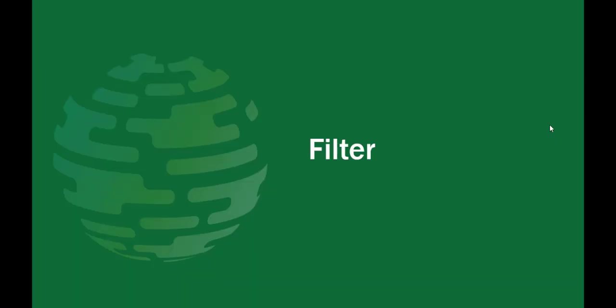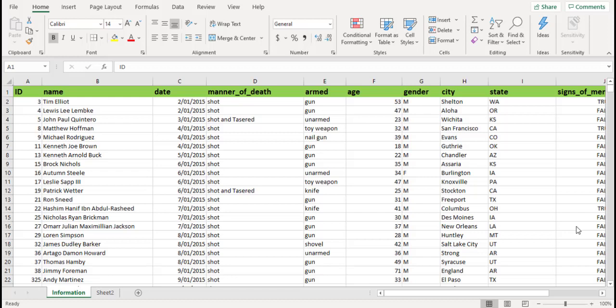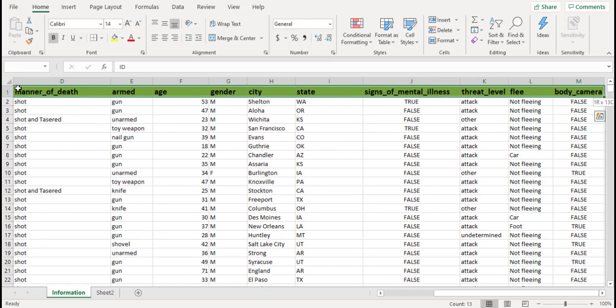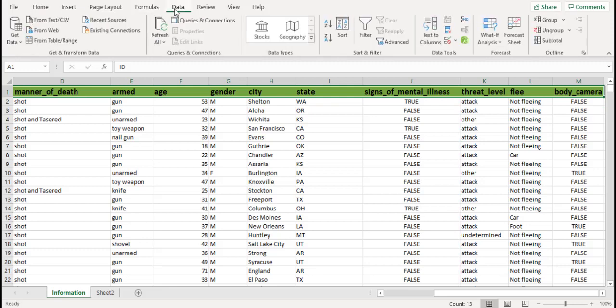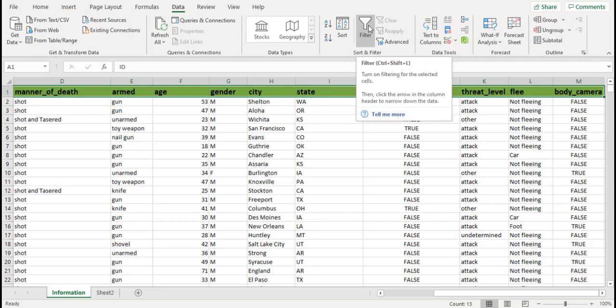Tip number 4 is how to filter your data. For the example, I'll be using how many females have been shot. So to know how many females have been shot, I'm going to highlight the top first row where the titles are, and up here I'm going to go to data, and underneath data there will be a button called filter.